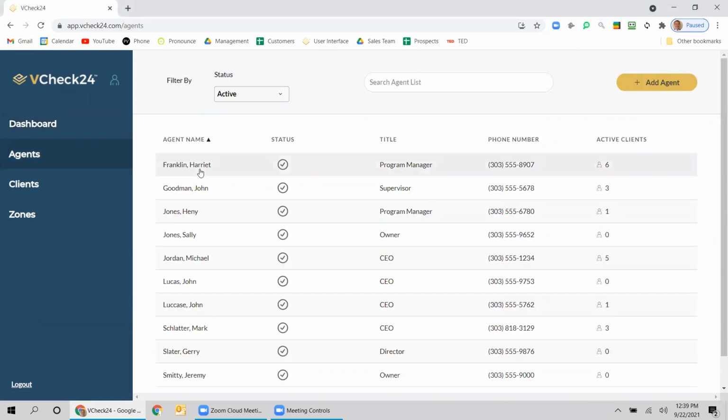So here we have all the agents' names, title, their mobile number for where they'd like to receive alerts, how many active clients they're monitoring. You can easily deactivate an agent at any time. And I'll show you the process for adding a new one.